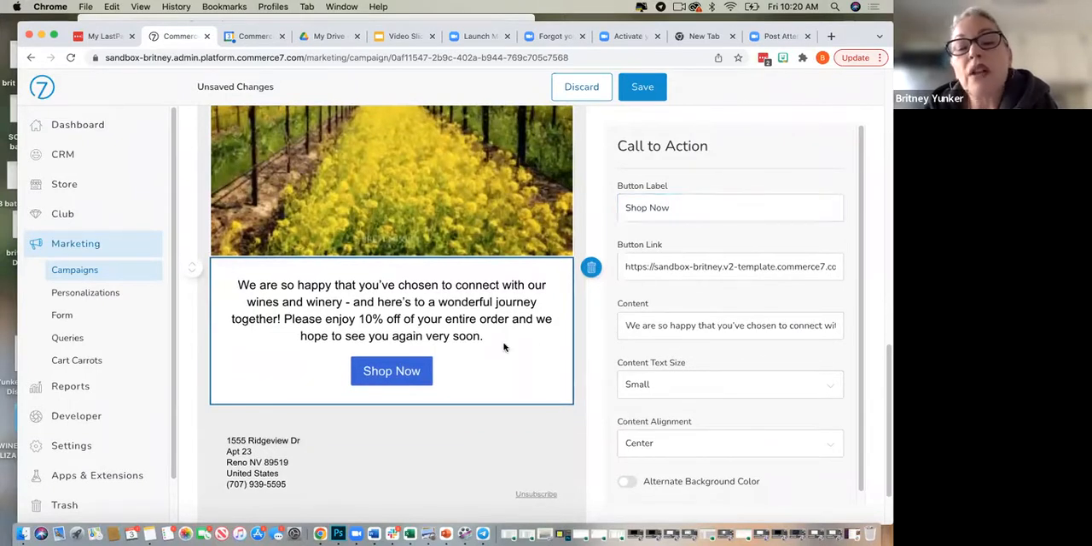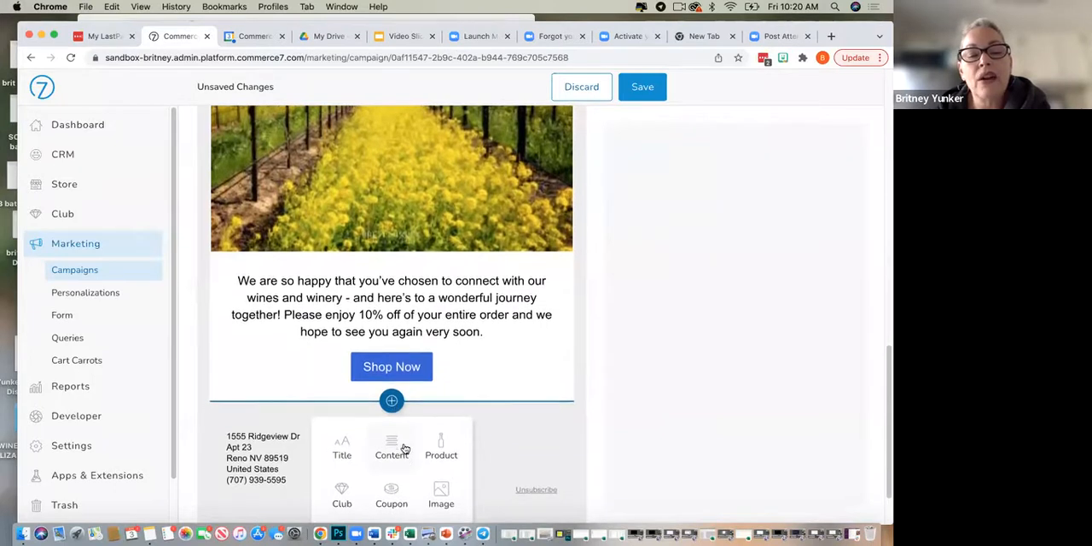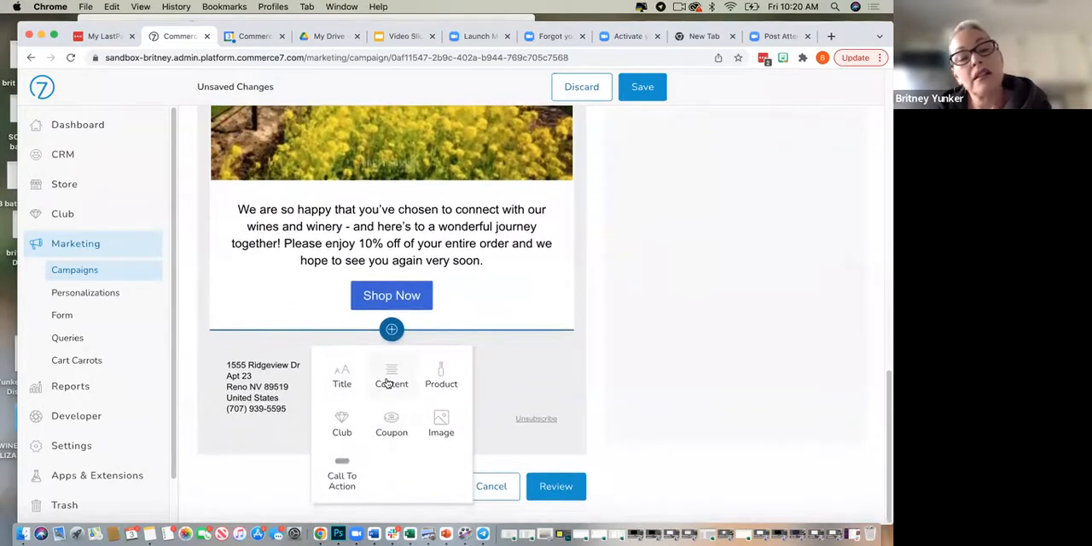And if you wanted to add another block, you can do that. Again, highlight the block. Then down here, when you float your cursor down the bottom perimeter here, you get this plus sign, click on the plus sign. And now you can add a title block, content, a product, if you want to highlight a product at this point, club, coupon, another image, or another call to action.